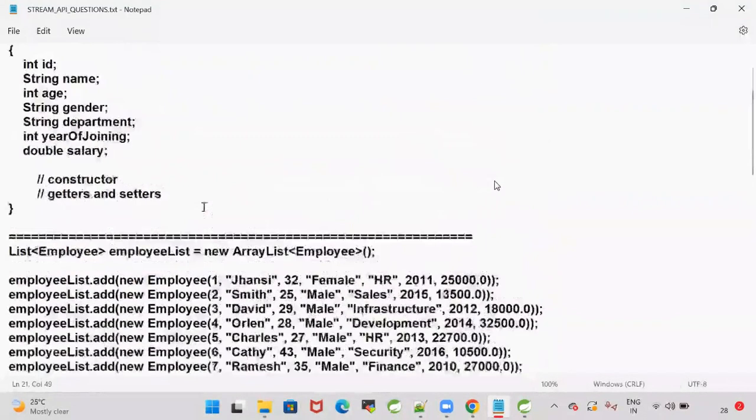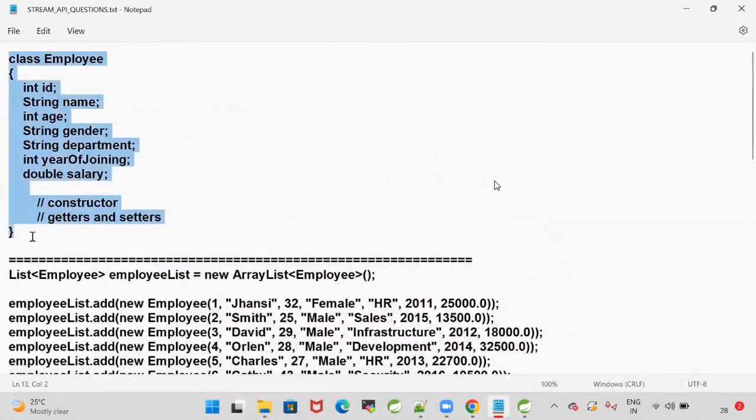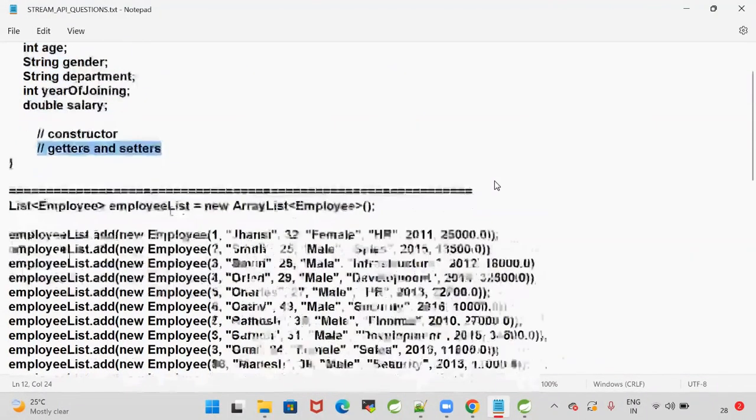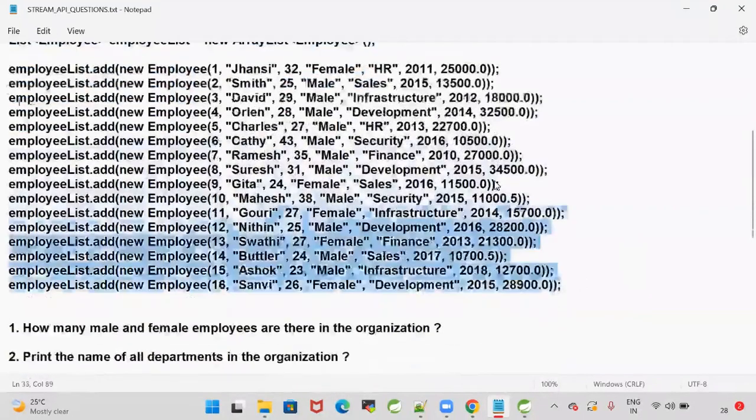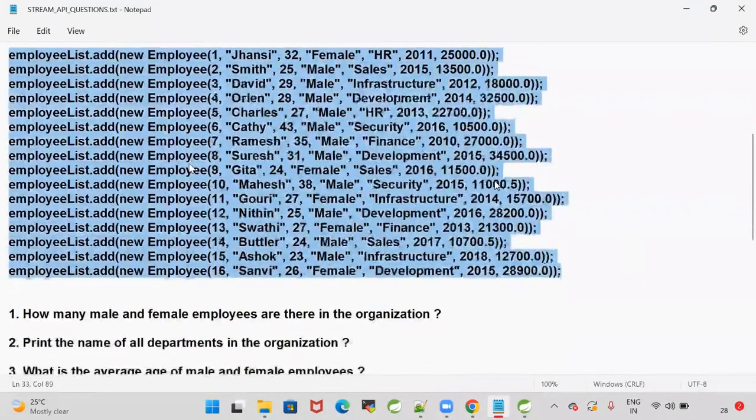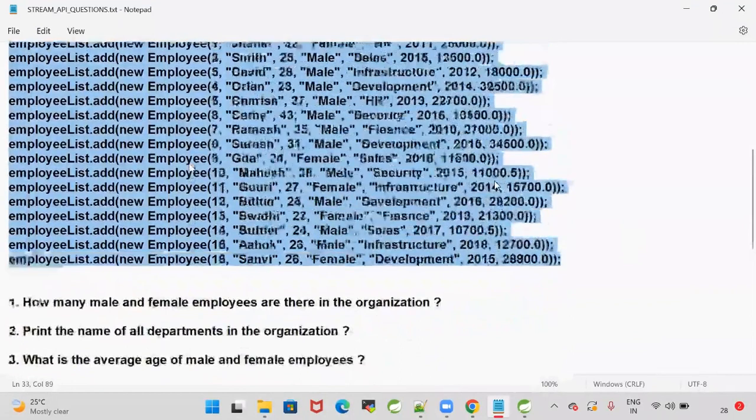Okay, first observe the employee class with the properties, a constructor with the variables, and for every variable, one getter method and setter method. So this is my collection object. In this collection, I'm storing 16 employees data. Now we need to solve these problems.